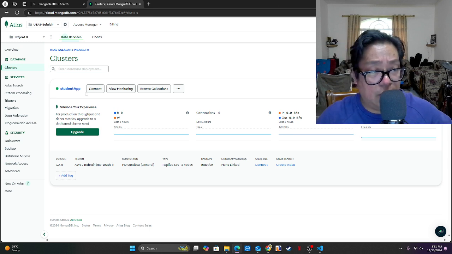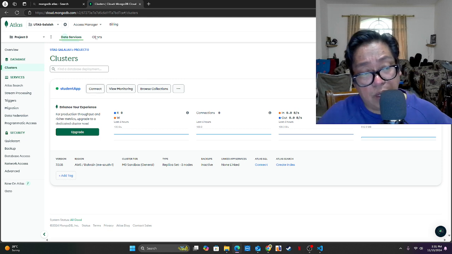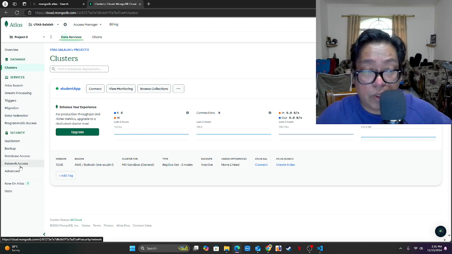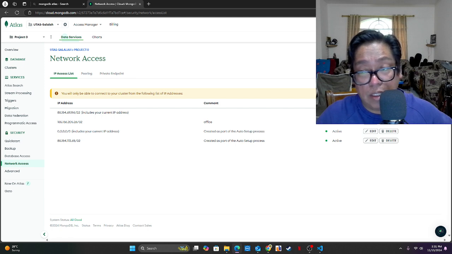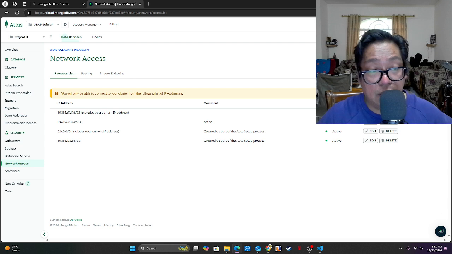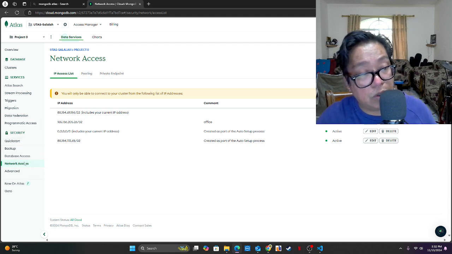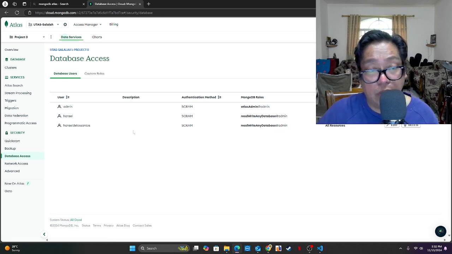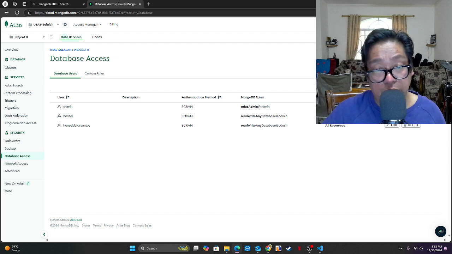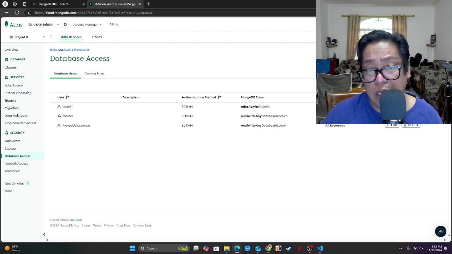And when you're performing this, make sure that the network access has been set up, with the IP address of your local premises, or probably by including an open IP so that you can access it from anywhere, right? And as well as the database access security, of course, you should have already created one, which I have here: admin, and the password is MongoDB123, right?